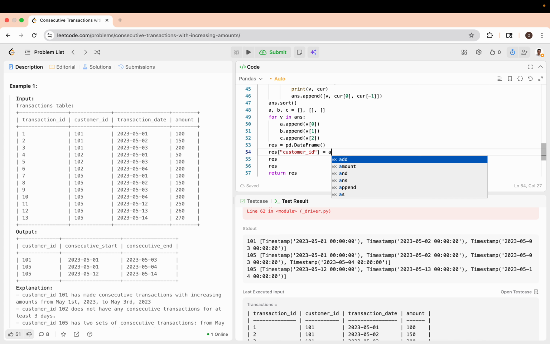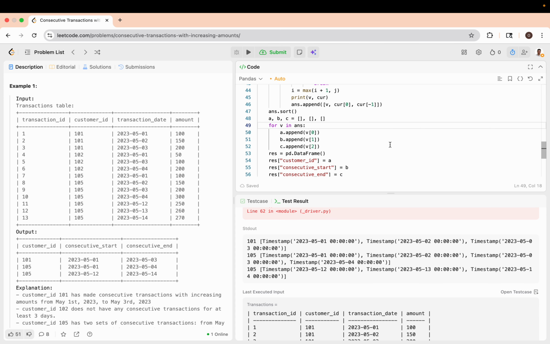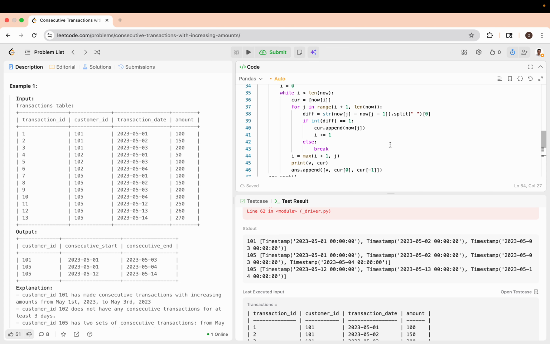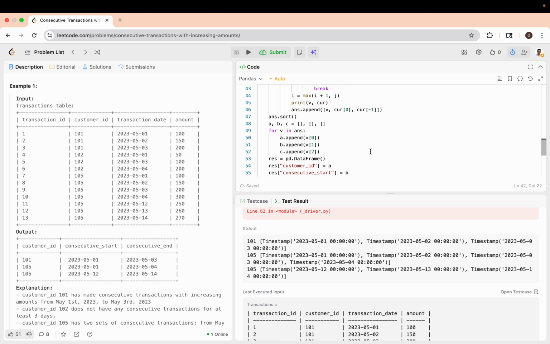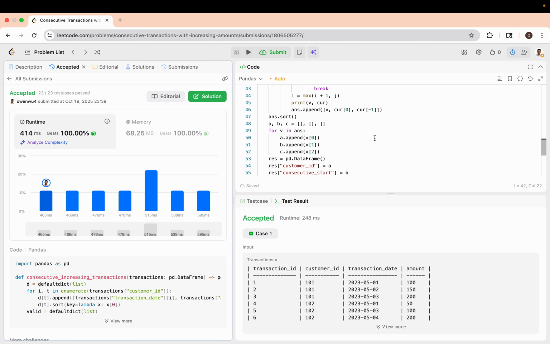Customer ID, A, consecutive start, B, consecutive end, C. Another piece of feedback, hopefully Leetcode can start populating these column names so I don't have to manually type every single one every time, just a little bit of a suggestion, but other than that, let's run this and submit it. And there you go, passes all test cases.